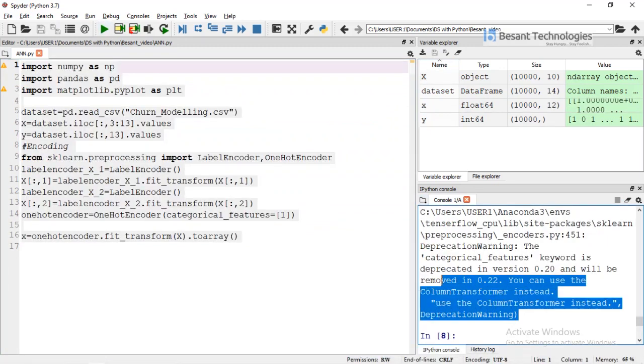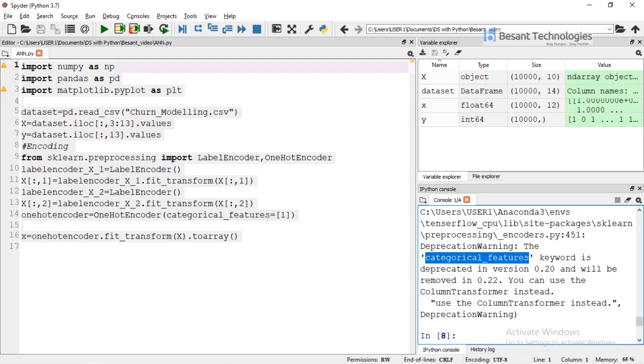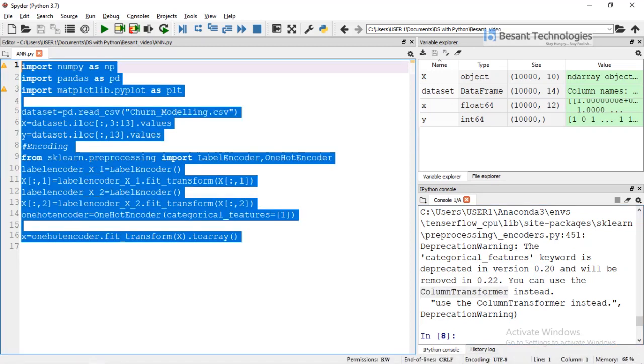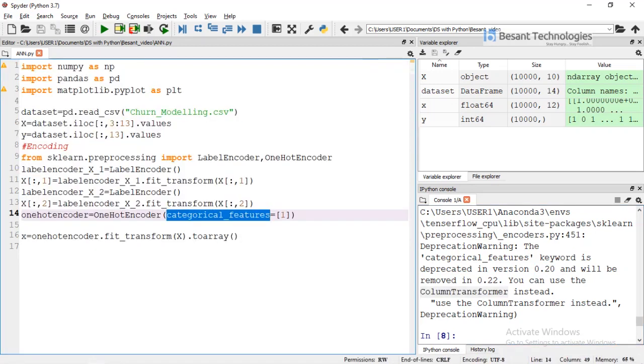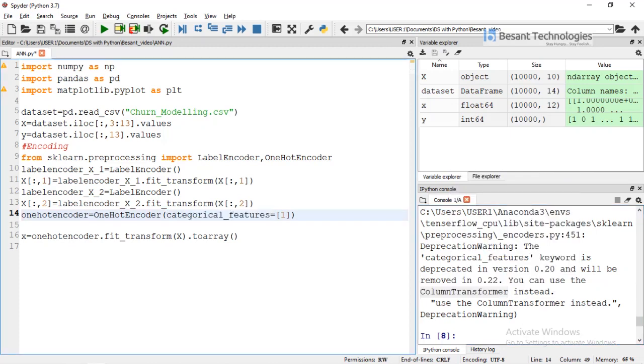Okay, here we are getting a deprecation warning. A deprecation warning is not a big deal. This categorical feature keyword is deprecated in version 0.20 and will be removed in 0.22. You can use column transformer instead. So this categorical feature is already deprecated in the 0.20 version, and in the 0.22 version it will be completely removed. So instead of categorical feature, we need to use this column transformer. I just copy this, and instead of categorical feature, I give column transformer.